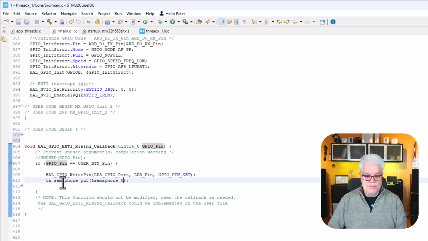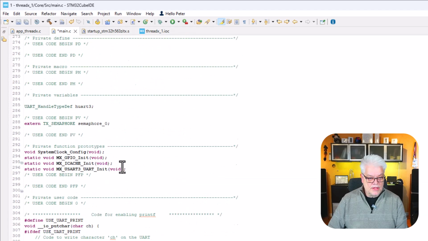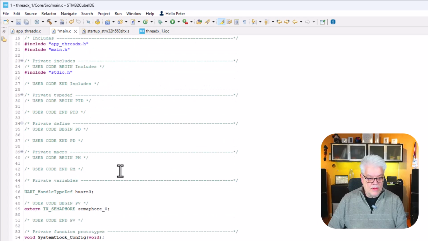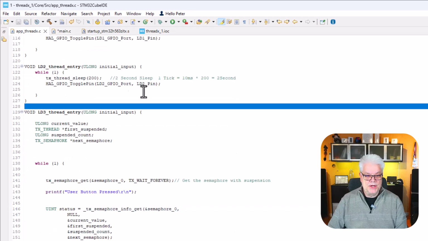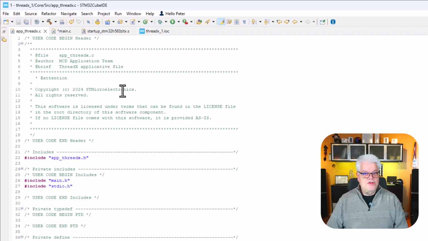And then I just make a put on this one. So I increase the semaphore by 1. And for this one, I also forgot that we need to have this declared. So I had it here: external TX semaphore declared in the user begin private variables. And the reason for me making it external is that it's declared from the very beginning in the app_threadx.c, which we are going to change now. So those were the changes that we needed to make to the main C file.